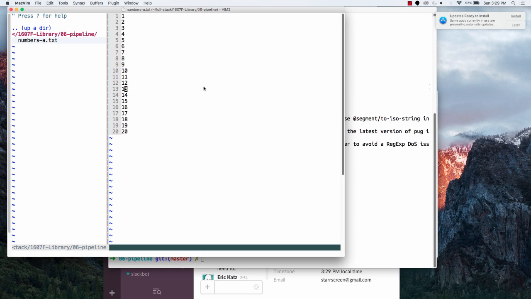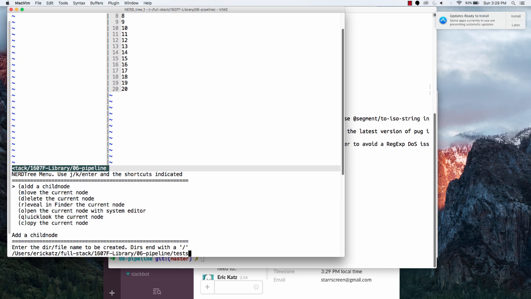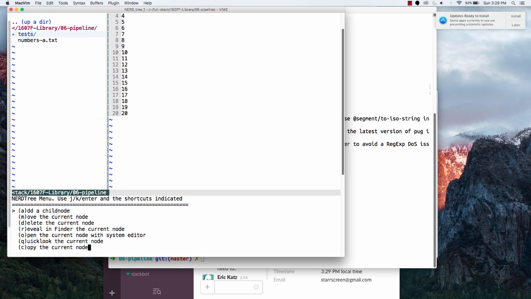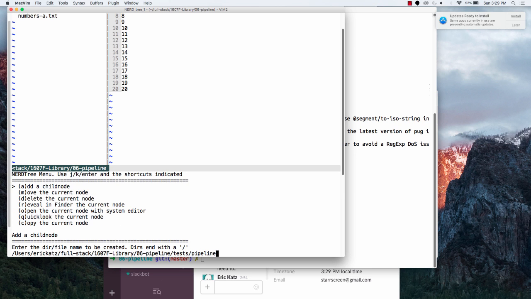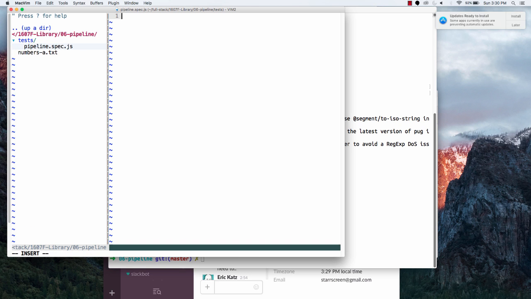And I'm going to go over here and write some tests. I'm going to create a folder and put all my tests in the test folder. And I'm going to add a test, and this is going to be pipeline spec.js. So what is that going to end up looking like here? Well, as starters, you might want to go in here and say pipeline, and I might want to go over here and say it exists.